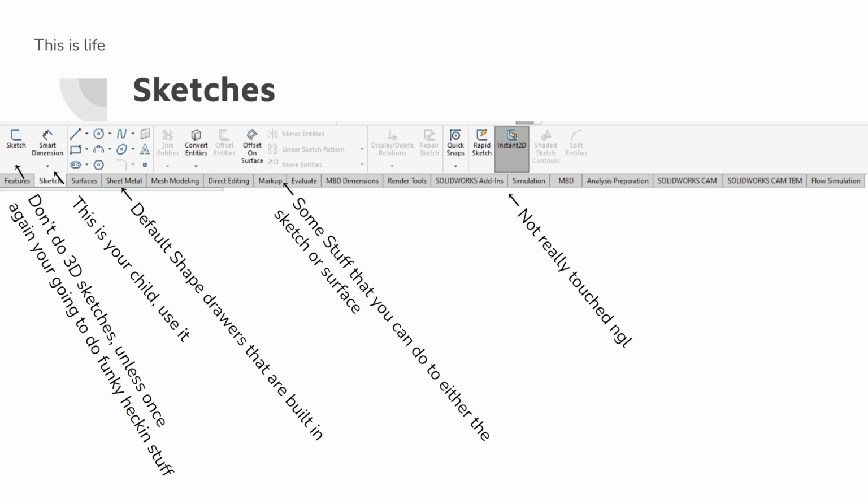So for trim entity, there's a really useful feature on the side in which you can turn trimmed entities into construction lines, and that will preserve your dimensions. Just a quick note. Very useful. I found it out the hard way. Convert entities. Offset is useful if you have a multitude of similar features scaled down. Mirror, linear sketch, move entities.